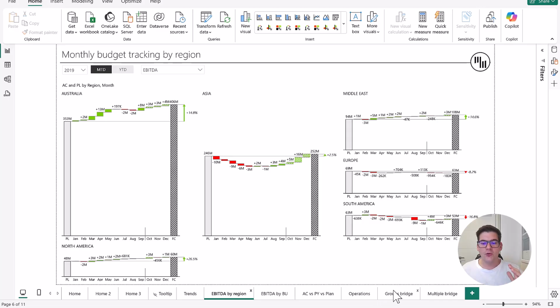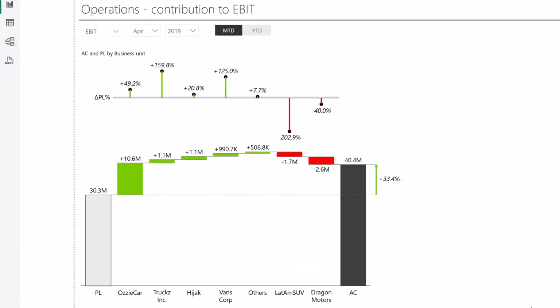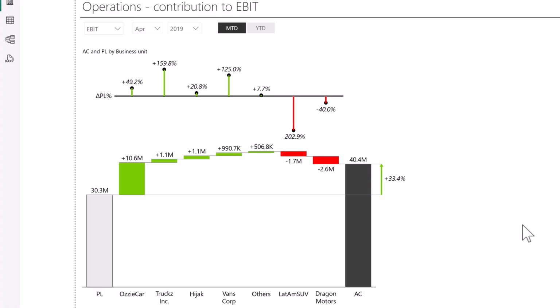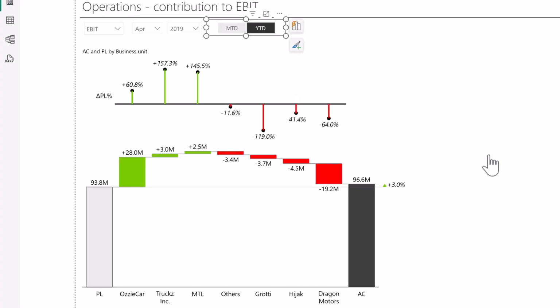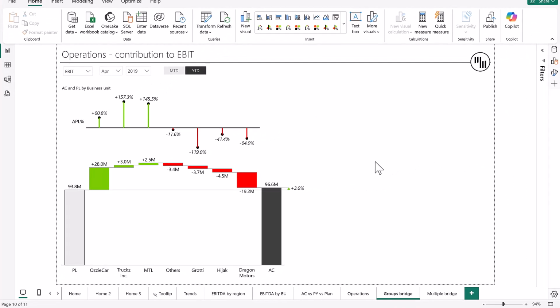And then for the end, something like just an amazing bridge chart, like we see here, your operations' contributions to EBIT with month-to-date or year-to-date calculations with just a single click, everything done inside of Power BI and waiting for you to take it as inspiration when you're building your next financial report.